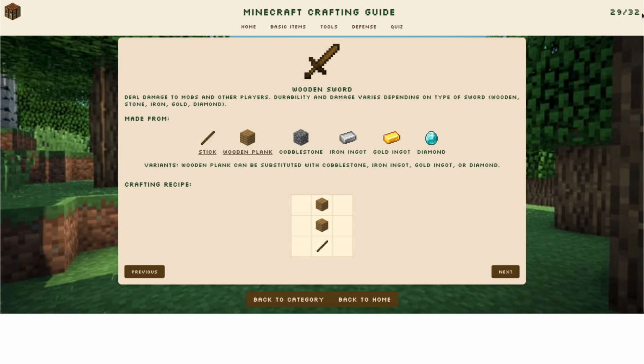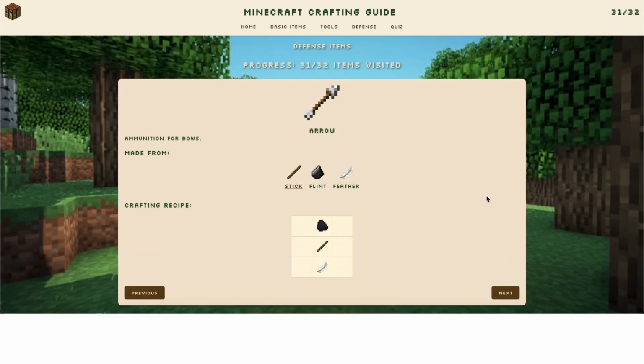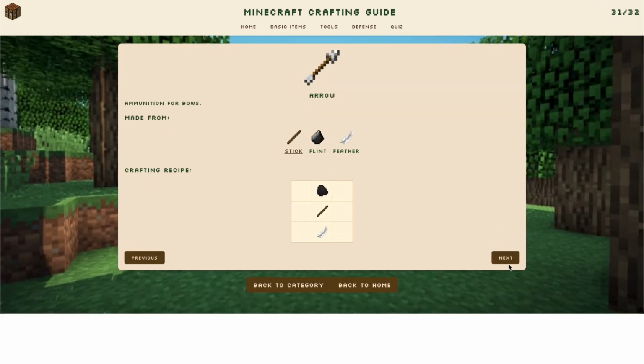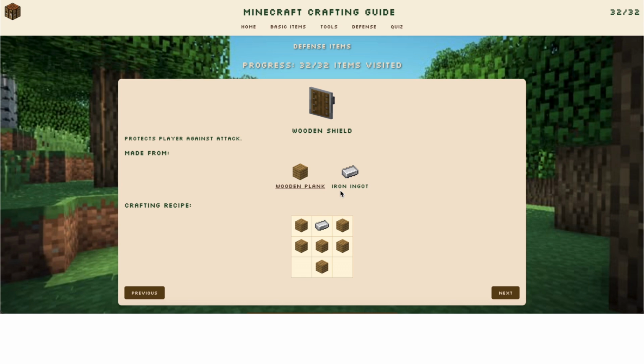And up here, you can see that it's counting. Look, I press next, it goes 30 out of 32, and it's a good visualizer when you're in the page itself. Cool. It says, congratulations, you've completed all items in this category. Ready to test your knowledge on all items? Maybe not now, just to see what happens.